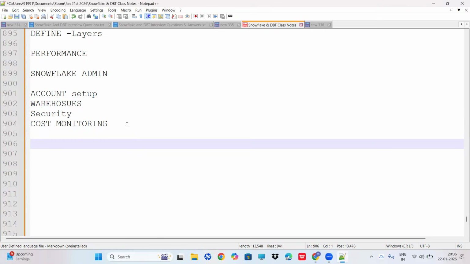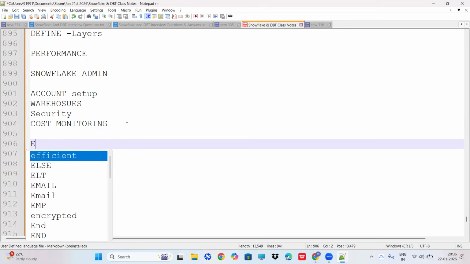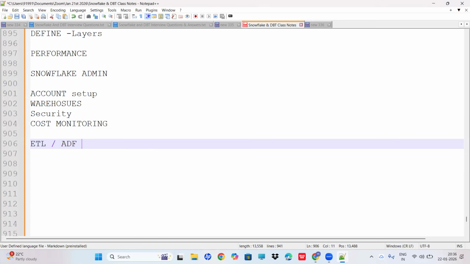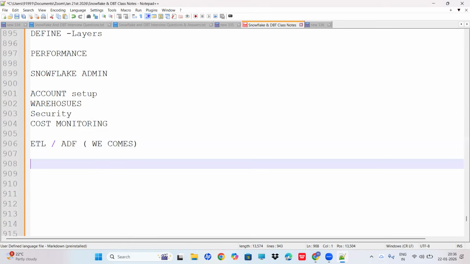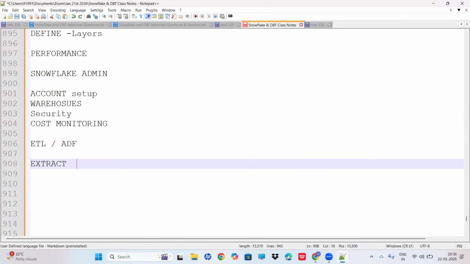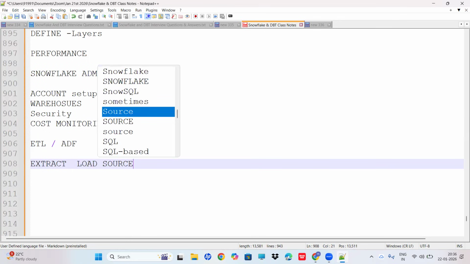So client, business team, project manager, data architect, Snowflake admin. Then who comes? So ETL, okay, ADF, or the developer. We come next. So what do we do? Extract data. We need to extract data from source systems. Load. So we don't come here, okay, it will be done by the ETL team. So we need to load data from the source system.